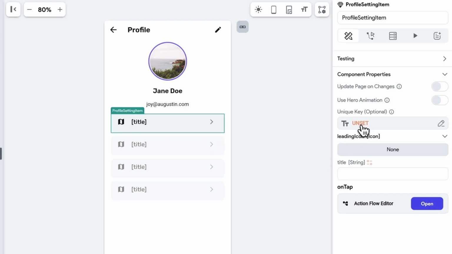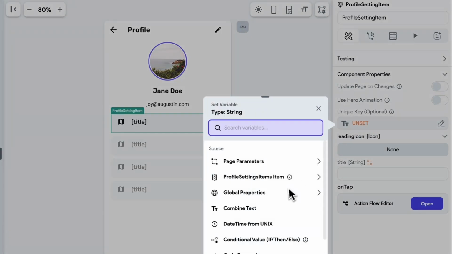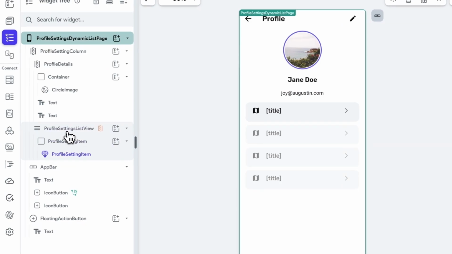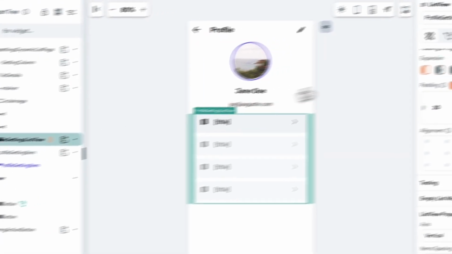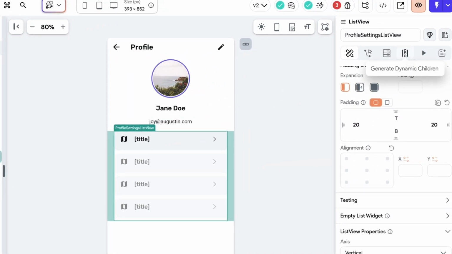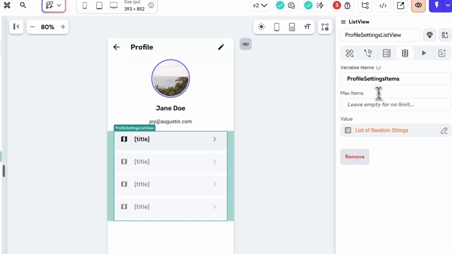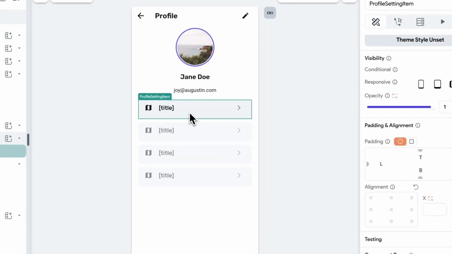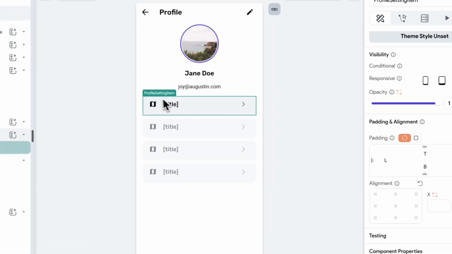For example, here I can click on set, and you'll see that I have my profile setting item. Just to remind you, when you select the profile setting list view, you're going to have the generate dynamic children, and that's where we define the list. As of now, it's just a random list, but later in this course, you will see that it's going to be data from a database or a backend.